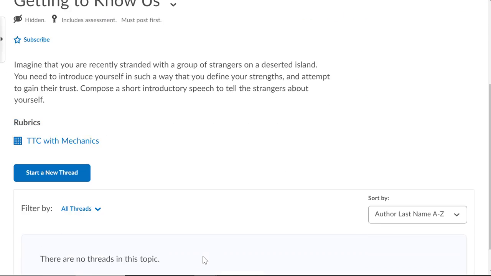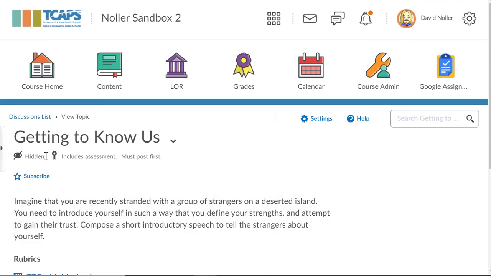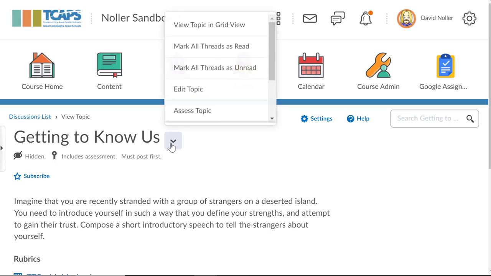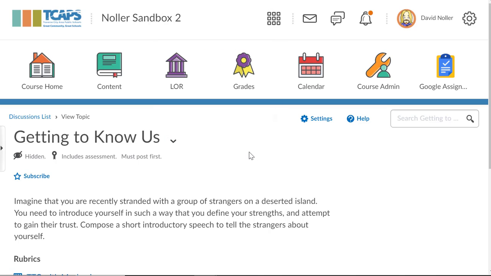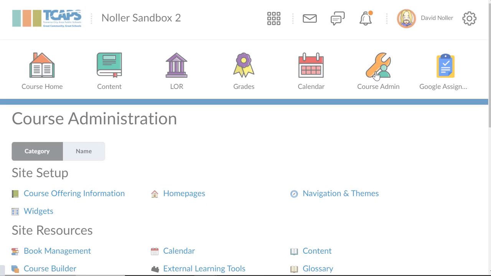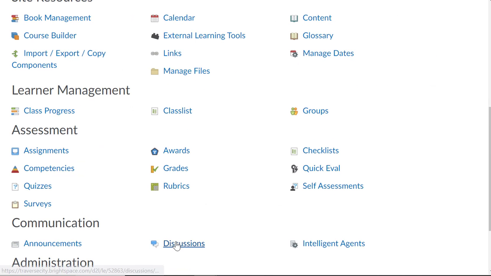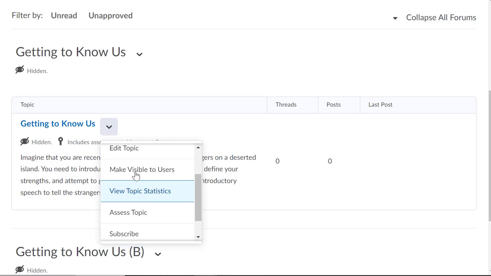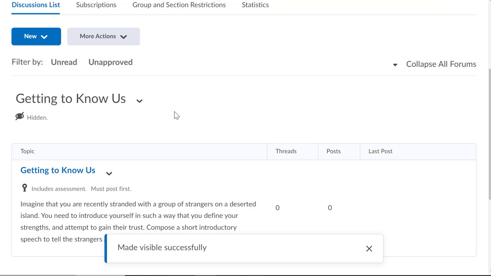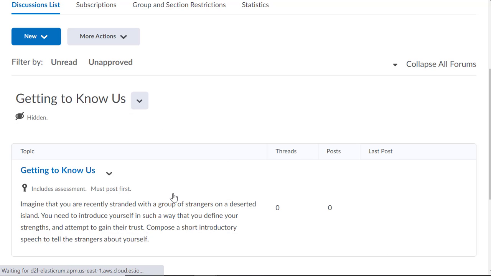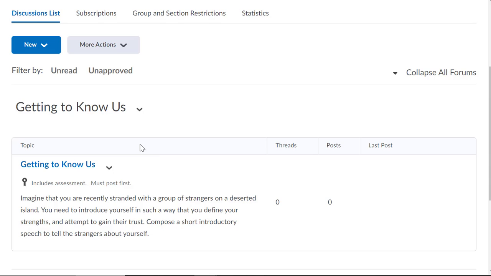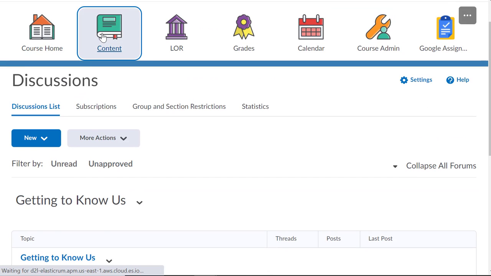A couple other things to know. You'll notice that this topic is currently hidden. I find that what I need to do is go into my course admin panel, go to my discussions, and then select Make Visible to Users. And you'll notice that it's hidden here as well. Make Visible to Users. And now I'm going to go to my content page.